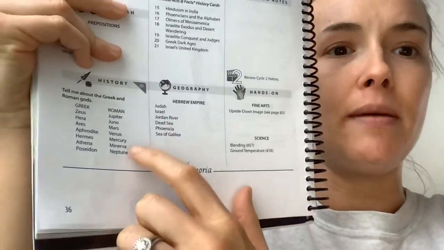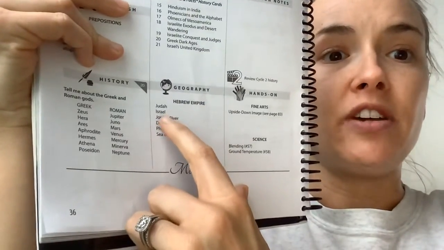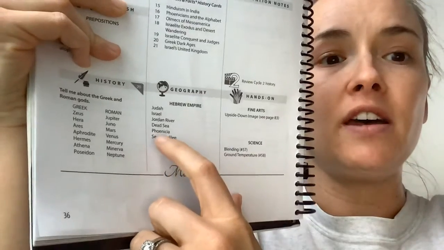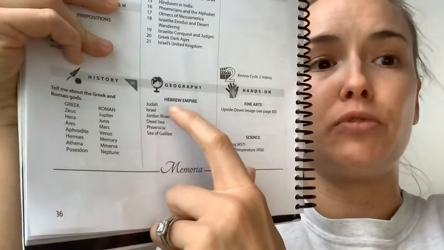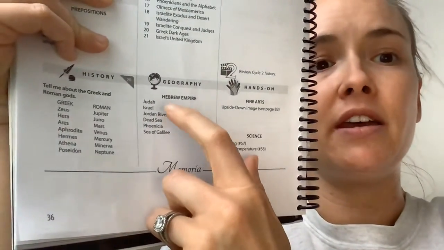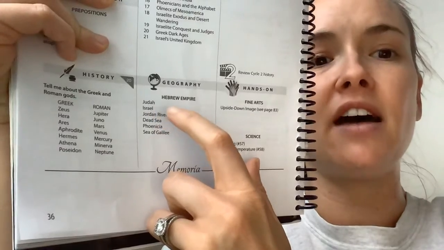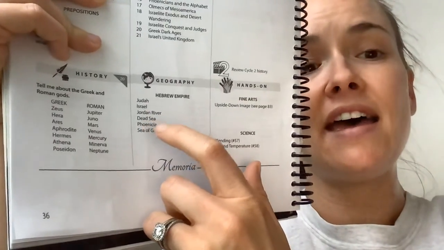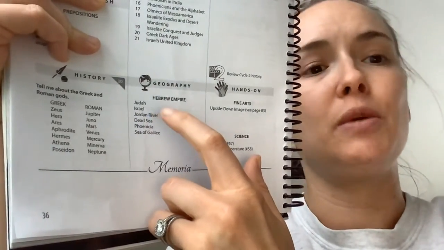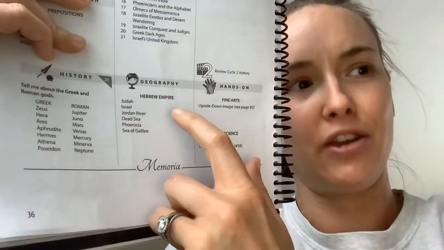So the song is Hebrew Empire, Judah, Israel, Jordan River, Dead Sea, Phoenicia, Sea of Galilee, Hebrew Empire, Hebrew Empire, Judah, Israel, Jordan River, Dead Sea, Phoenicia, Sea of Galilee, Hebrew Empire.